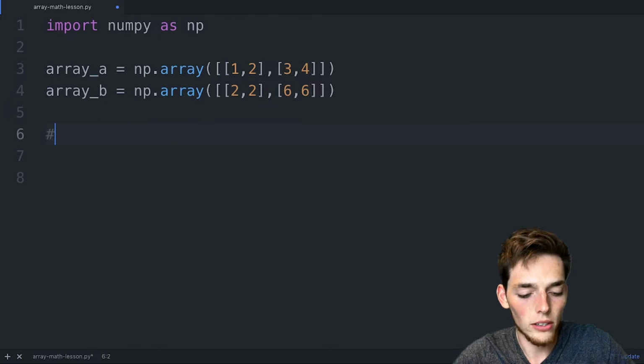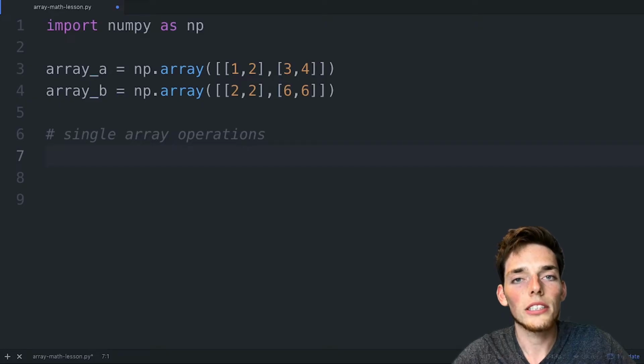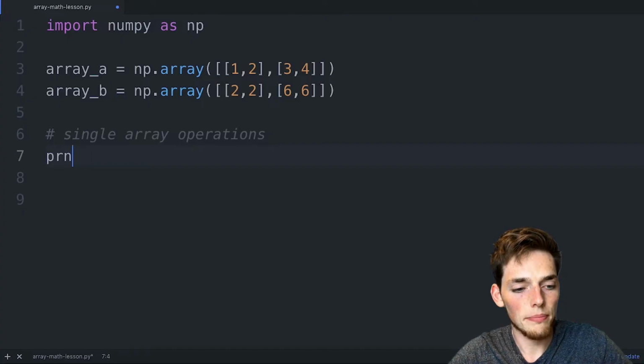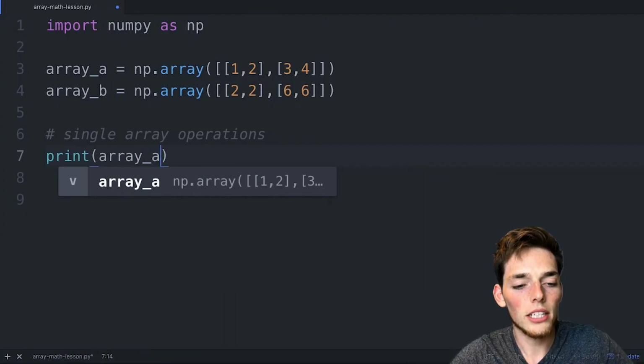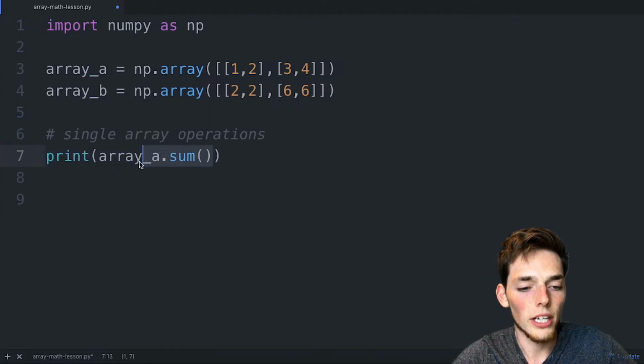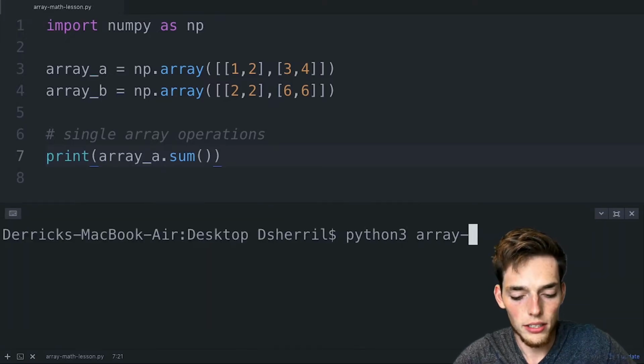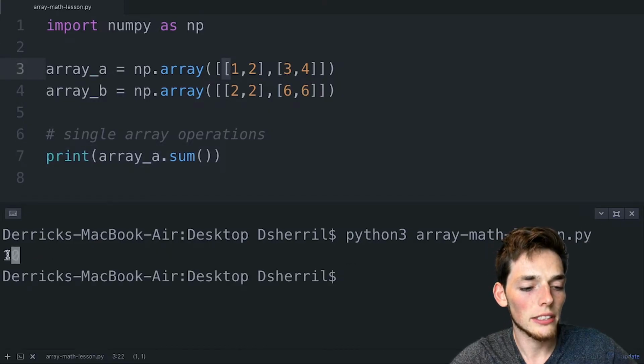We'll drop down and talk about single array operations. Most of the Python operations that you can do with regular numbers, you can apply to an array as well. We'll say print array A, and then we'll use a method called sum. So we'll sum up all the elements within the array. We'll open up a command prompt or a terminal, and the name of this one is array math lesson.py. When we execute, we see that we're getting the return of 10. What this is coming from is the addition of all the elements within the array. So we get 3 here and then 7 here. So altogether, we make 10.